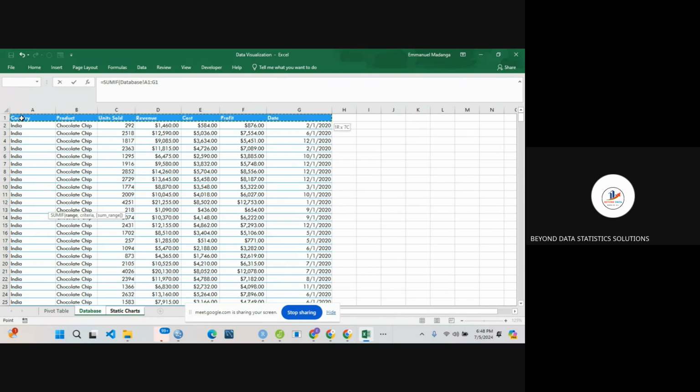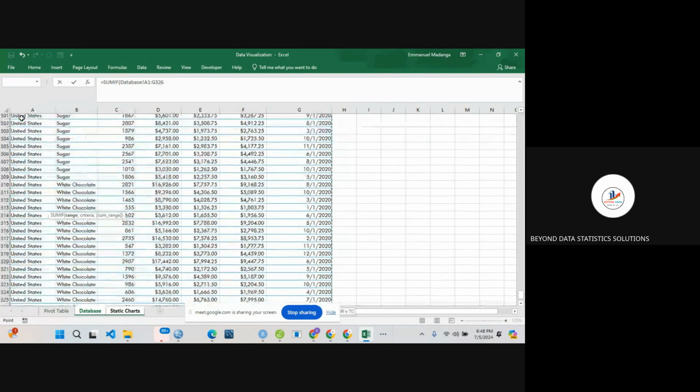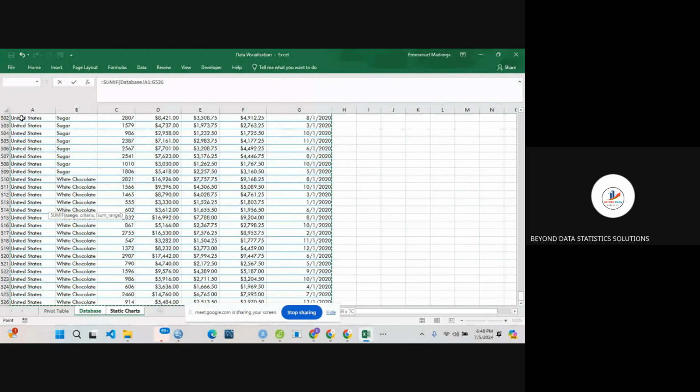And then Control, Shift, the down arrow on your keyboard, to select everything to the bottom. Like that. You can see the selection here in the formula bar. So I will separate this with a comma.